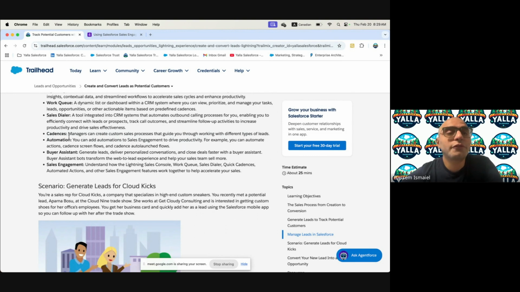Then you can do different types of automation. You can automate sales engagement to drive productivity. You can automate actions, Cadence screen flows, and Cadence auto launch flows. So Cadences are very well integrated with flows.